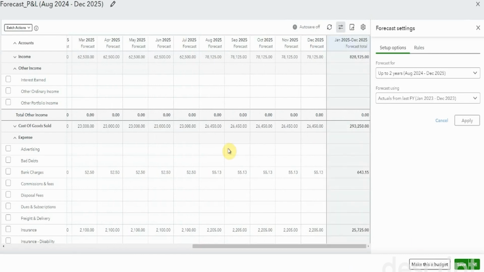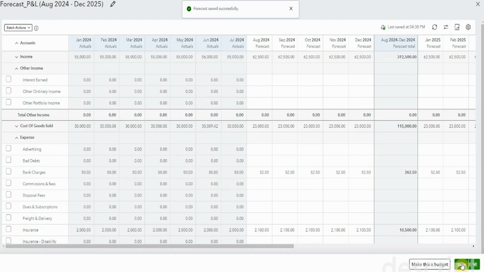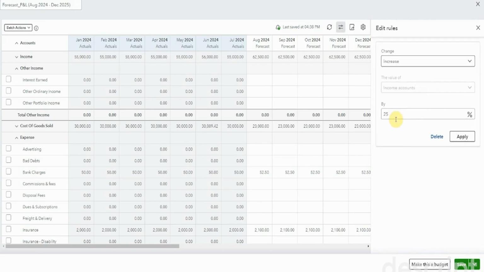Now here we have a couple of options. We can save this as our forecast, or we can actually make this into a budget. I'm not going to make it into a budget. I've just imported a budget for a different video. I'm going to save this right now as a forecast. So now that we have our forecast, we might want to reconsider some of the parameters that we set. So we do have the option right here and now to change some of these. We might realize that perhaps that was a little bit ambitious. We might want to change this to 20%.